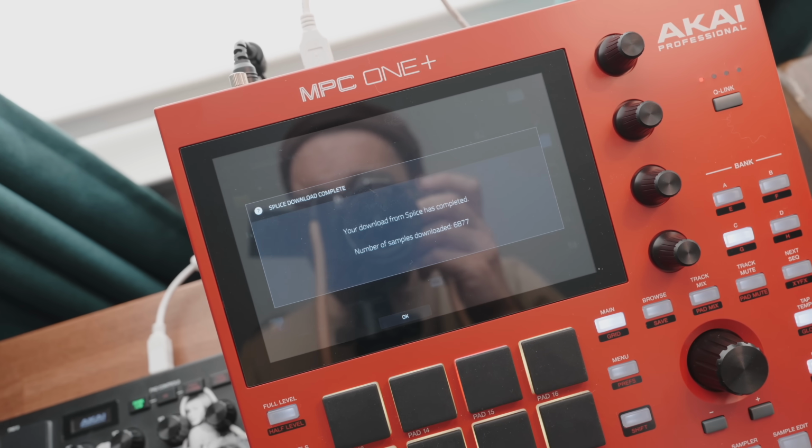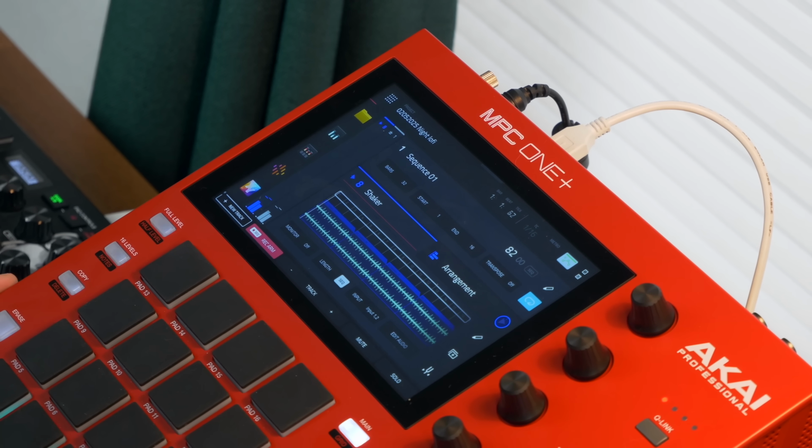On another note, this is not new to MPC 3, but it's something I never really took advantage of: Splice integration is super convenient. I just turned it on and it downloaded all of my samples, and that's clutch for me because I like to use shaker samples, a lot of percussion samples, and they add a lot to the top layer of my beats.